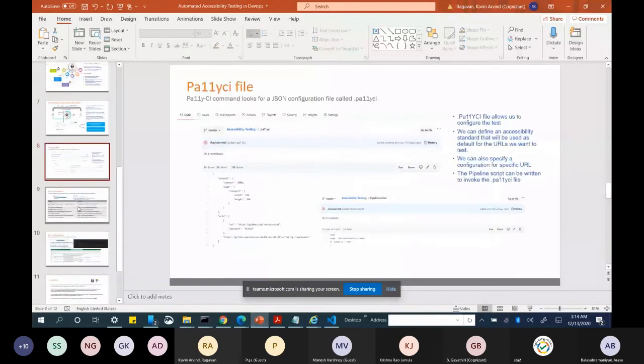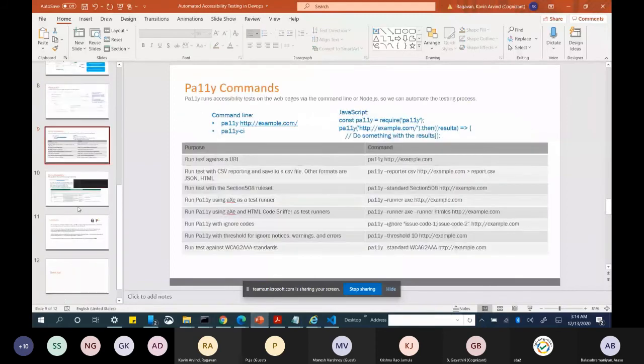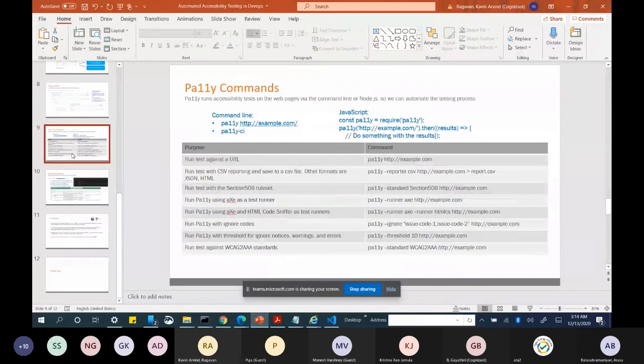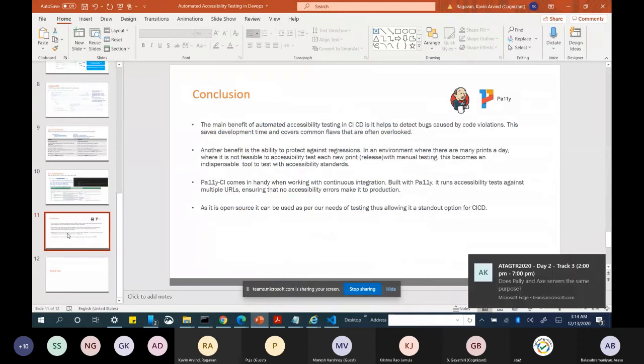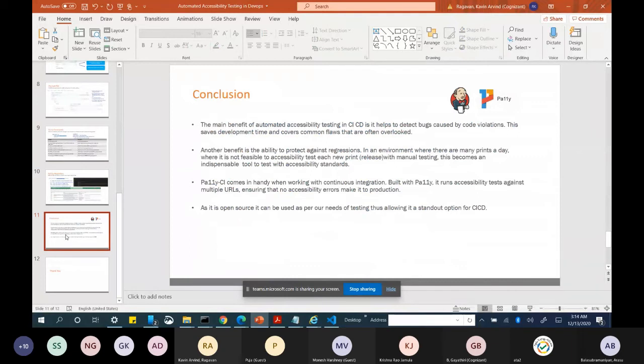If you want to test a single URL, I don't think that makes sense, because Pali can even crawl multiple things. So let me conclude this. As you said, the main benefit of Pali could be static web pages. And do Pali and Axe serve the same purpose?